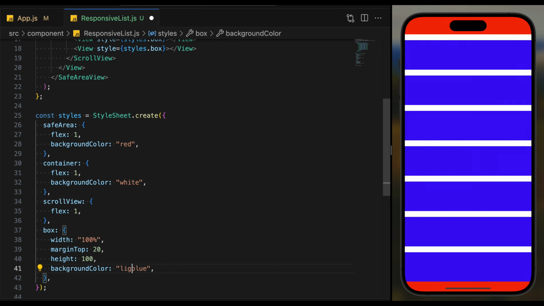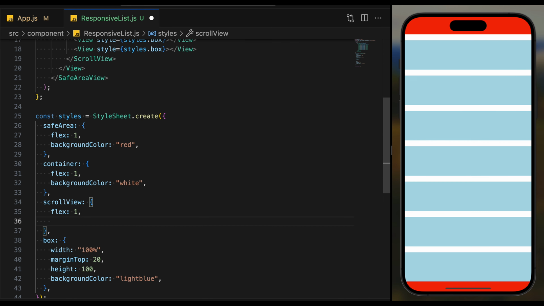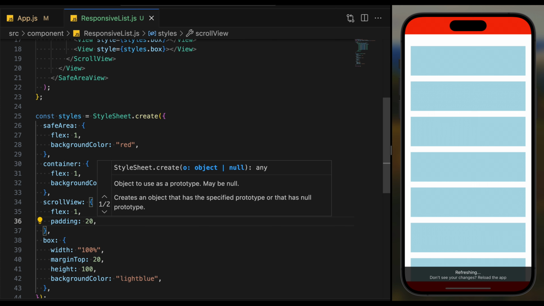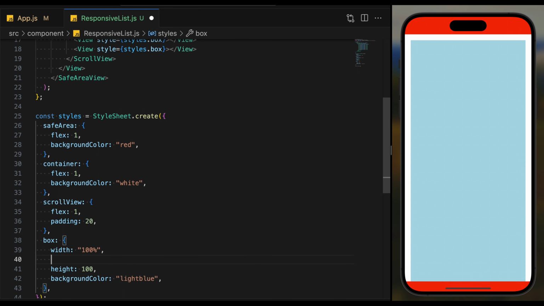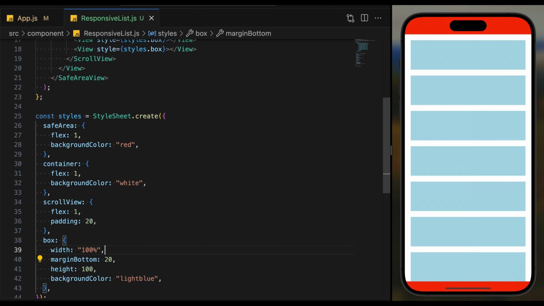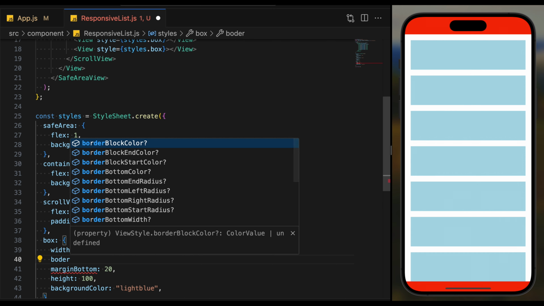Change this to light blue. So we can add a padding here. We have to remove the margin top because it's getting double. And we can add margin bottom. Let's make it 20. Add a border width if you want, so you can clearly see the edges.